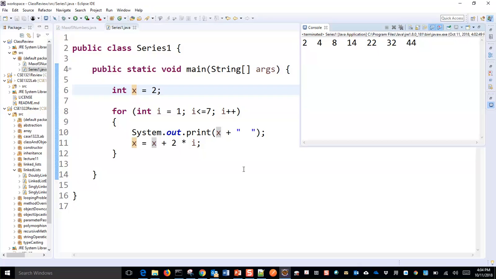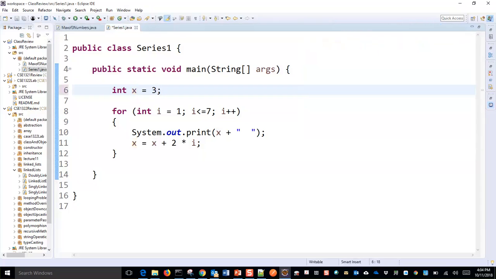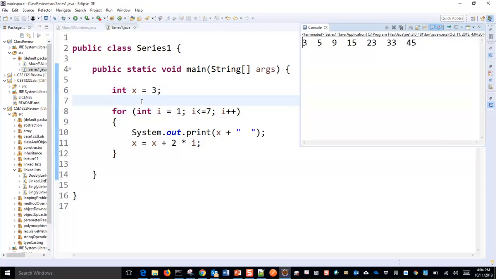Okay, now let us see what happens if we change the initial value to 3. The constant part is 3. Then what will happen? I got another difference series. Right? 3, 5, 9, 15.